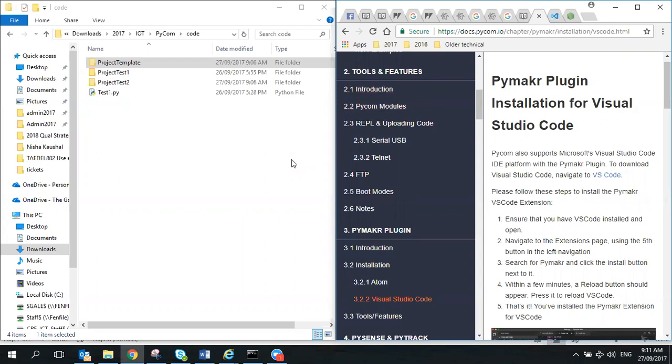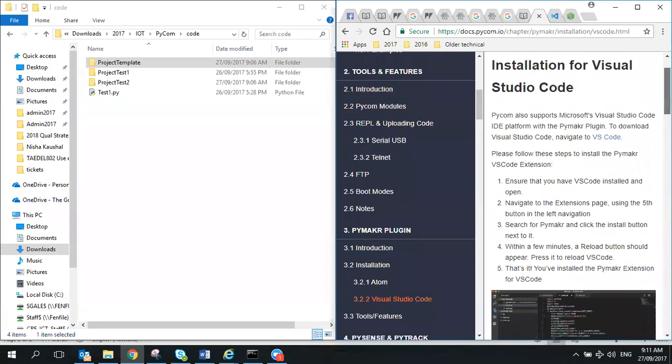So what I've done is I've been following these instructions here for the Pymakr plugin for Visual Studio Code, and the first thing I needed to do was to install Visual Studio Code. So I've installed Visual Studio Code, but then when I tried to use the Pymakr plugin, I realized that I needed to install Node.js. So Node.js is a requirement as well.